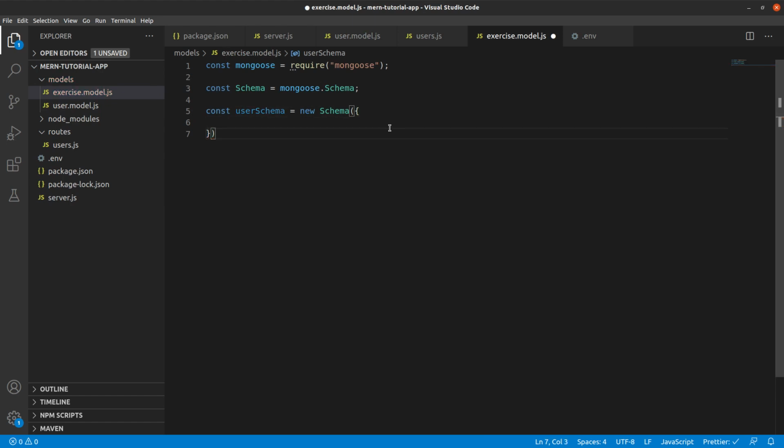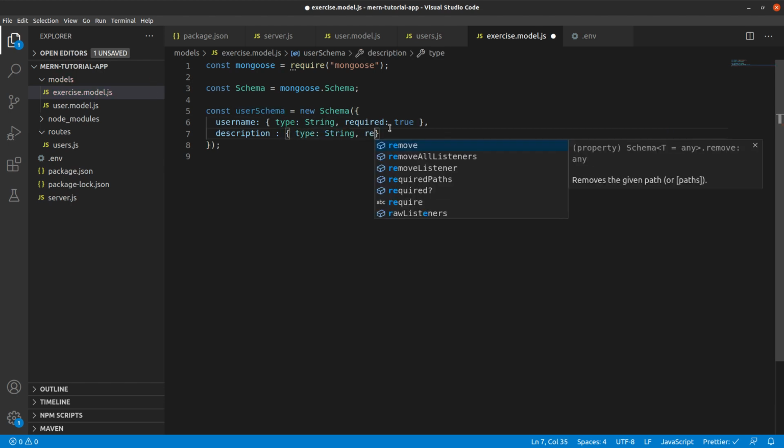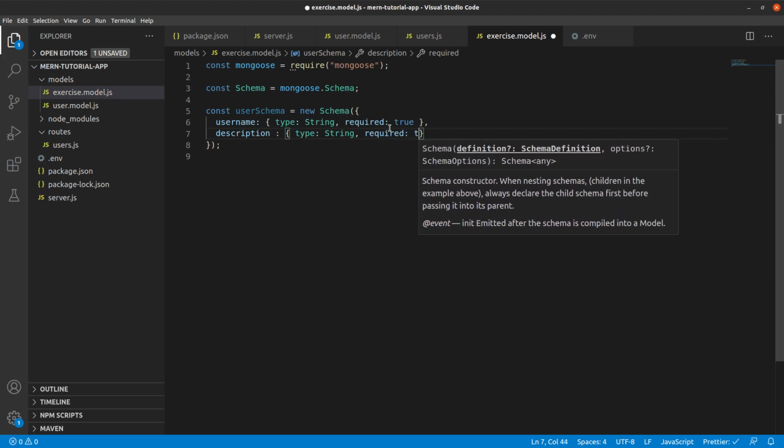I think yes. So we want to have a username. Okay, so basically what user this particular exercise belongs to, and this should obviously be the required thing. Okay, and so this is one parameter, and another is the description. I guess you can give a description to the exercise, which will also be a string, and you can also say required here as true.